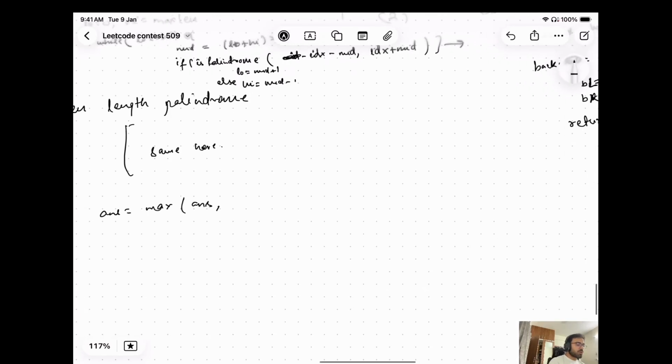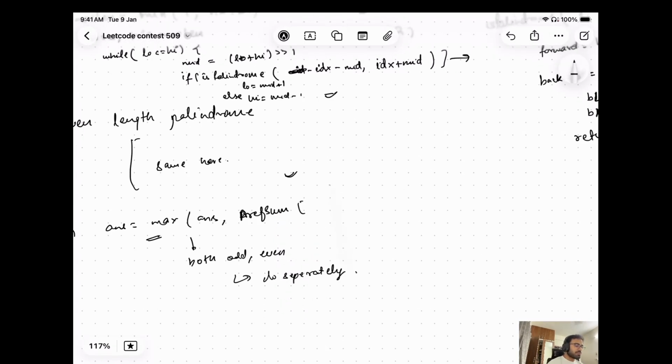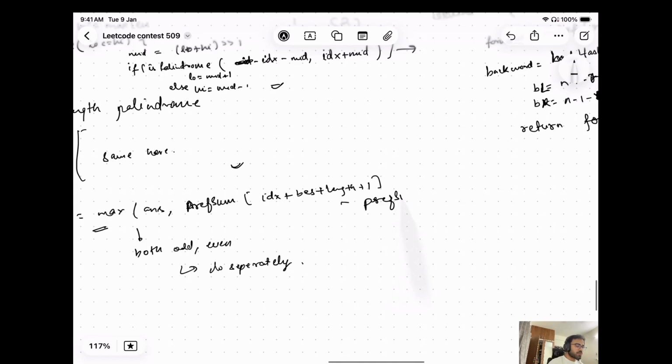Let's say for both of these we get length forward. You have to do this for both odd and even, separately. Answer comma prefix sum, right? Let's say base length is some base length. Idx plus base length plus 1 minus prefix sum of idx minus base length.